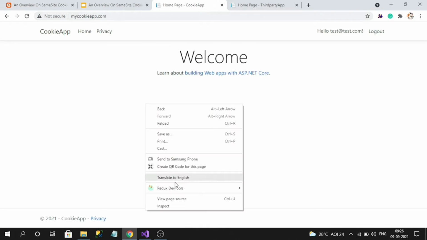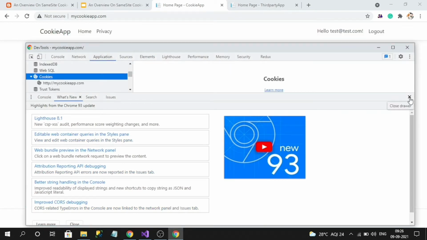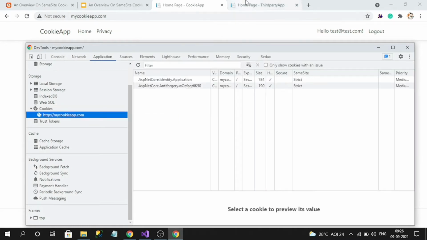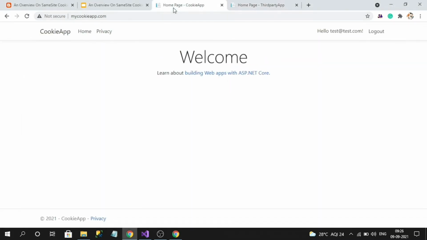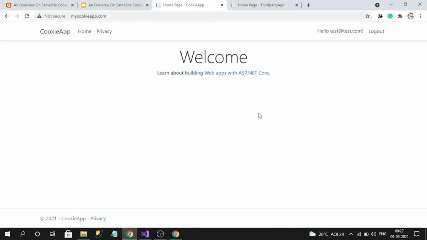So if I inspect, and in the application, go to my cookieapp.com. These .coms are not hosted on a real server. These are hosted on my local server itself. This is my cookie. See here, SameSite is Strict. Our cookie has been created as strict. Identity application is my login cookie, and it is created as strict. So I am successfully logged in and my cookie is strict.